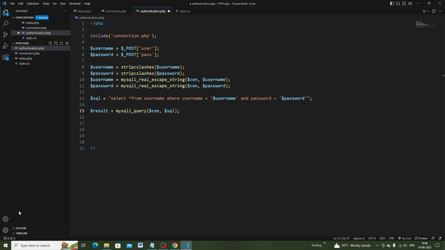And next I have to write row and count. For row, I write $row is equal to mysql_fetch_array, and I will pass result and MYSQL_ASSOC. And for count, I write $count is equal to mysql_num_rows, and I will pass the result.